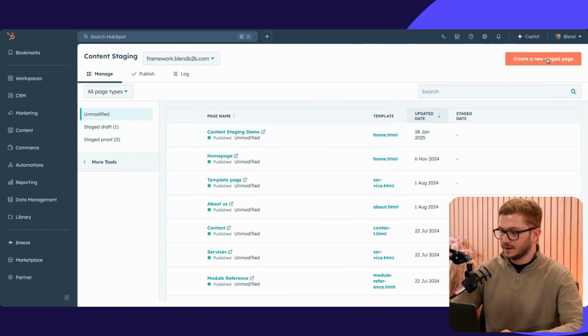The other thing we've got here is create a new stage page. If you don't want to clone or stage an existing page here, you can just create a brand new stage page. So let's say you're doing a completely new website inside of HubSpot. You might have your existing website on HubSpot, but you've got two new products to add. You can still stage a new page in content staging, giving you the staging domain, making sure everything is in one place, in one area in content staging, but you don't need to attach it to an existing page here. You can just create a brand new one.